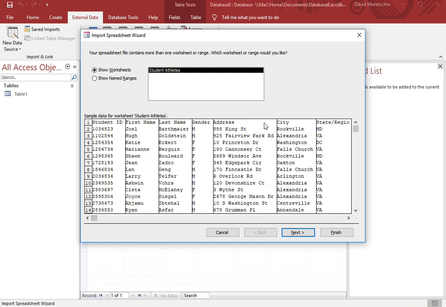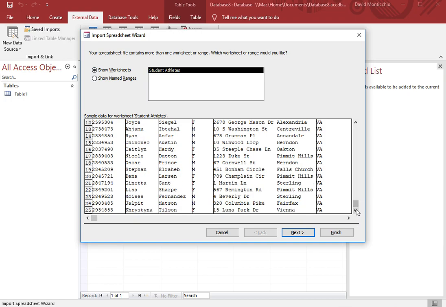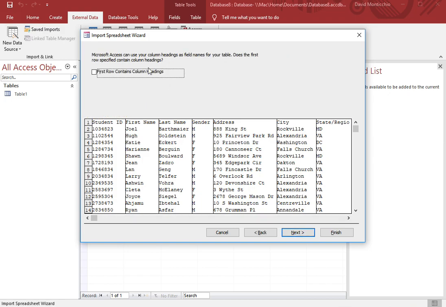Now it's going to ask me a couple of things here. It's going to say, hey, worksheet, show range name, so on and so forth. Is this all the data that is correct? Is this what you wanted to add in? Why, yes, that is what I wanted. Hit next. Now it's going to ask me a question: is the first row my column headings? So basically, is student ID a field? Is first name a field? Is gender a field? Is city a field? So on and so forth.